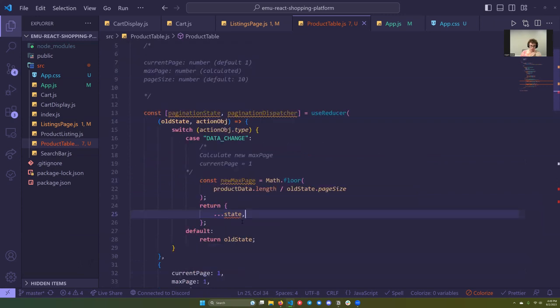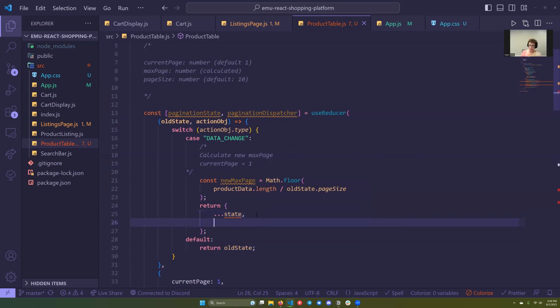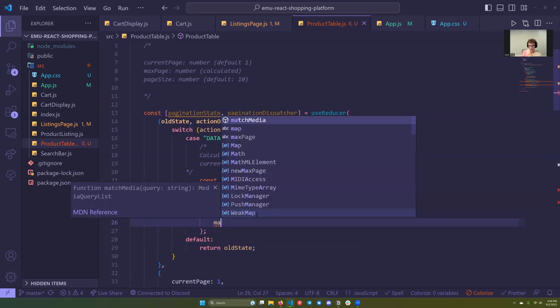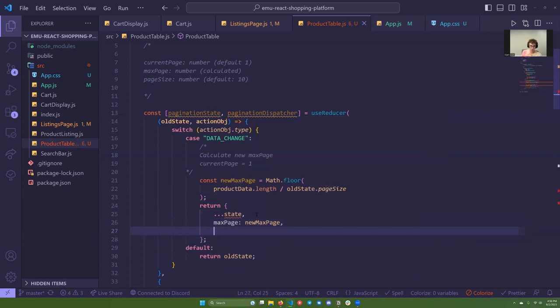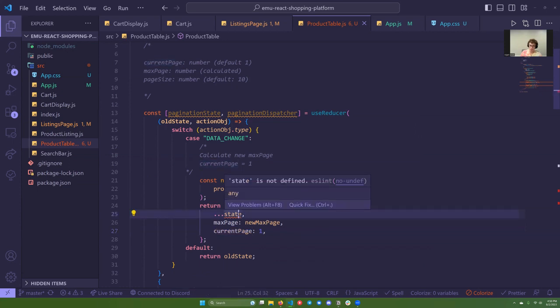All right. So what we're going to do is we're going to destructure first, which means take all the existing properties in our state variable and put them into this new object. And then we're going to overwrite the properties that we want to change. So we will set our max page property to be our new max page. And we're going to set our current page property to be 1. Sorry, not page size, current page. And again, the reason why we're doing this all together is because this current page needs to update every time max page does. It needs to update at the exact same time.